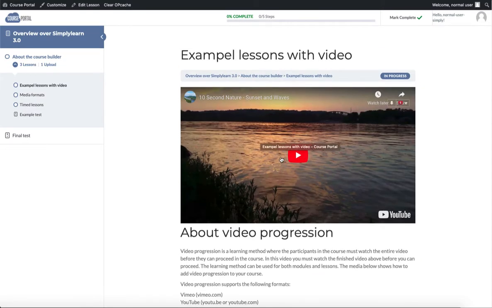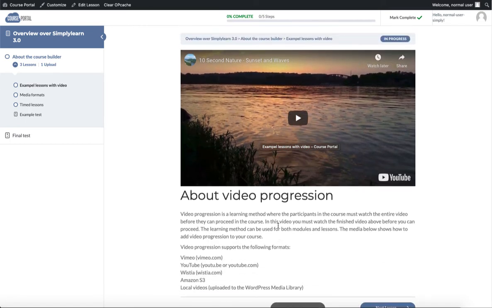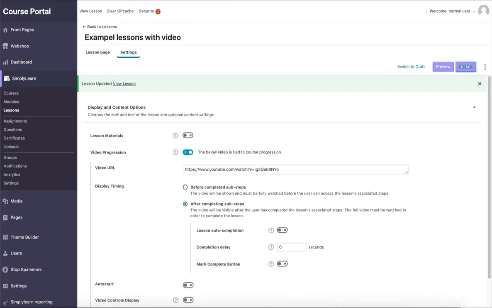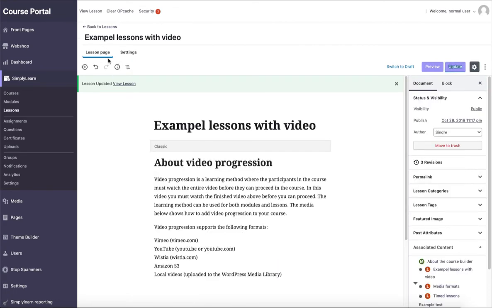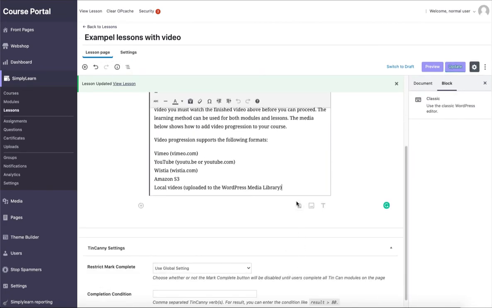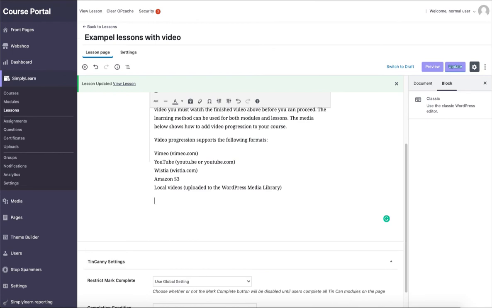So the user needs to see the entire video before they can move on in the course. But if you want to change the position of this video, if you want the video to be, for example, beneath the text, you can use a shortcode in the editor. So then you go back to the editor, you go back to the lesson page, and then you find the position you want the video to display in.